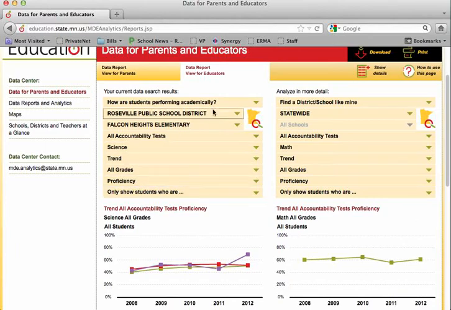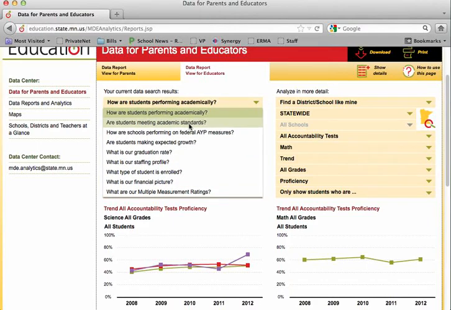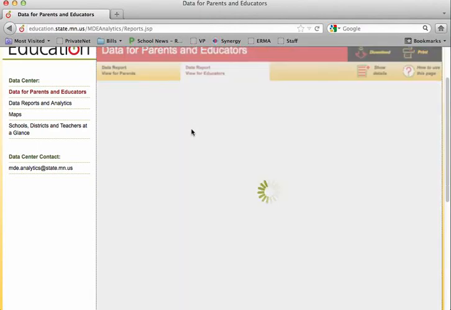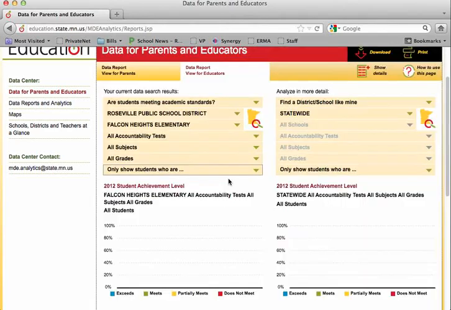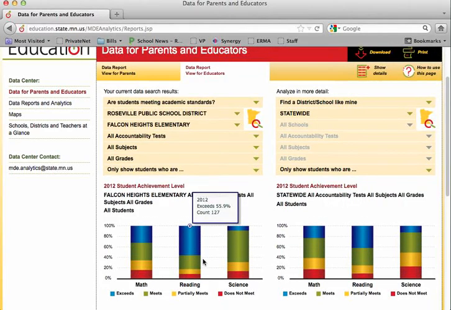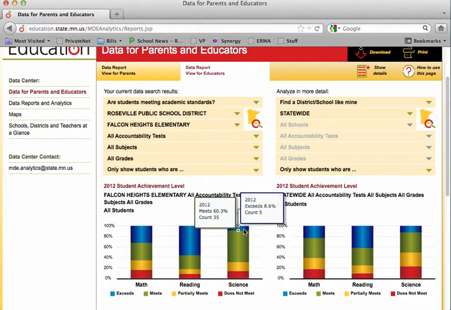I'll show you the other one quickly, which is, if you want to look at the levels, you don't have to go back. You can just drop that down here and now go to the academic standards. Wait for the spinning wheel of death, and oh, that was quicker this time. And now you can see how it compares in science, and it actually shows the state comparison over there too. There was 8.6% of the students at Falcon were in the exceeds.